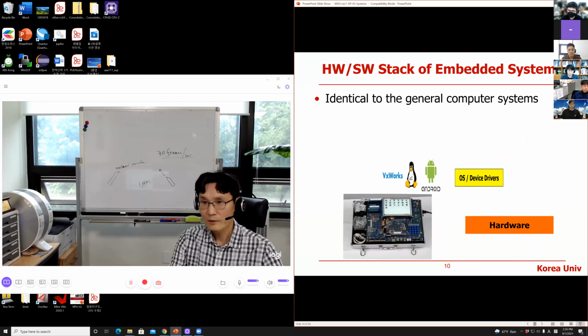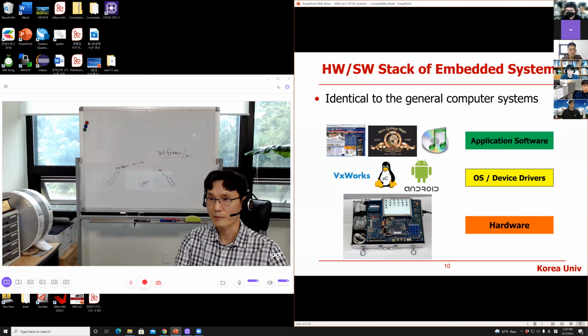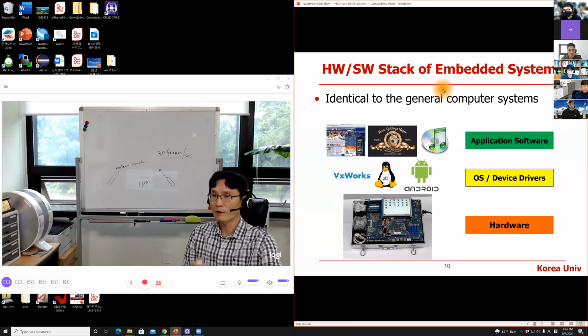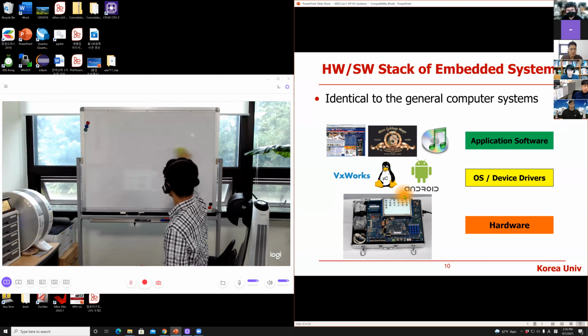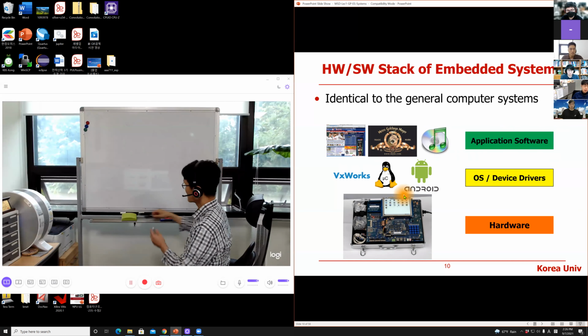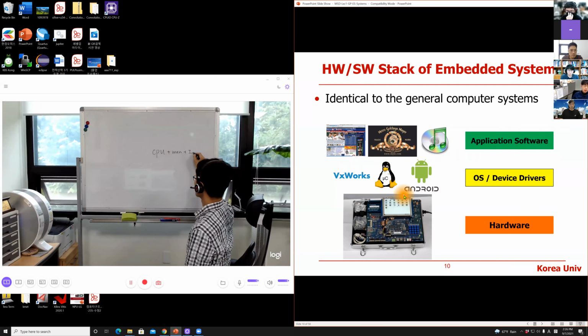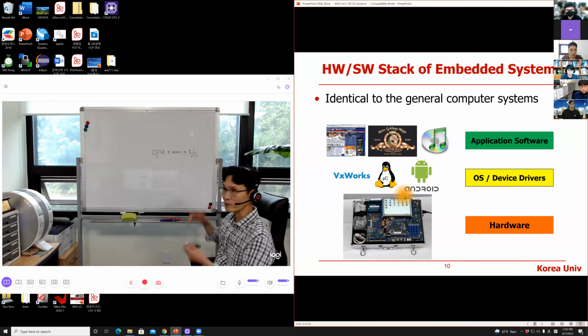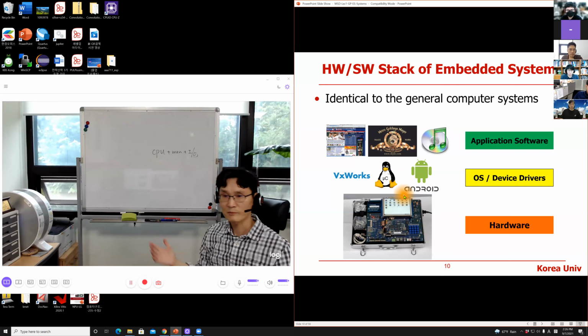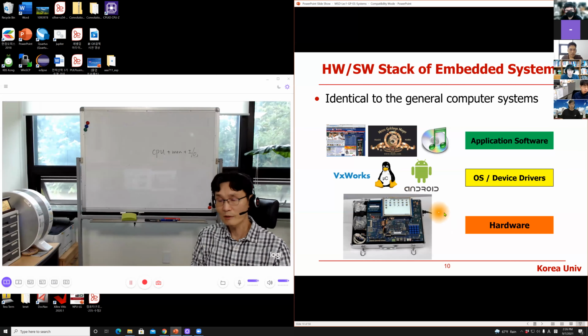Okay. So hardware, software stack of embedded system. I told you from a hardware perspective, there is no difference between an embedded system and a general purpose computer system, right? You have 3 components. A general purpose system has CPU, memory, I/O devices, and embedded systems are also constructed with these 3 components, right? So from a hardware perspective, same. And software, probably similar, right?